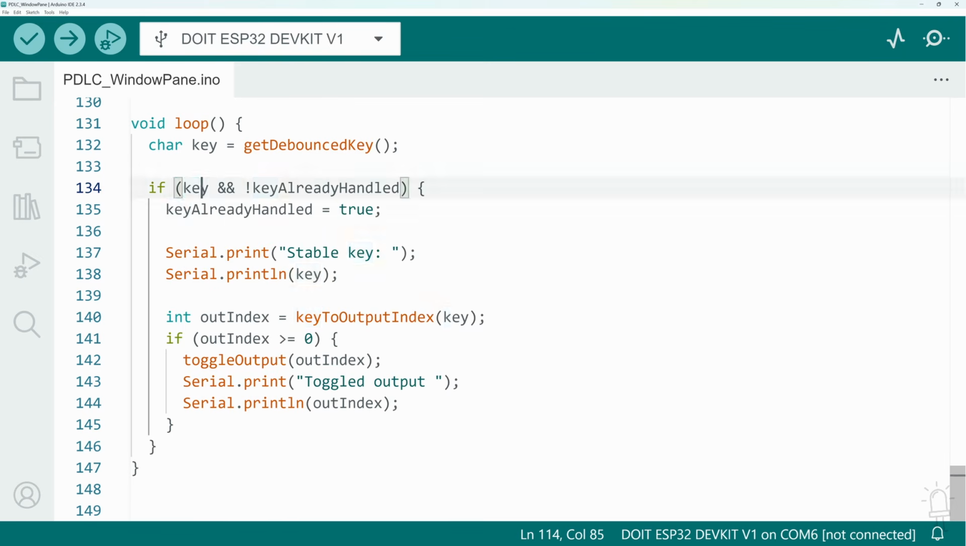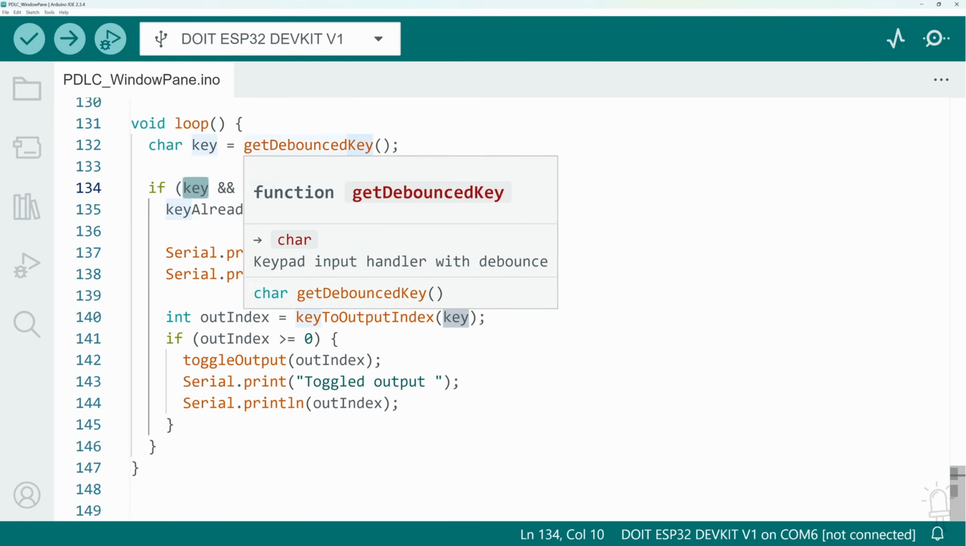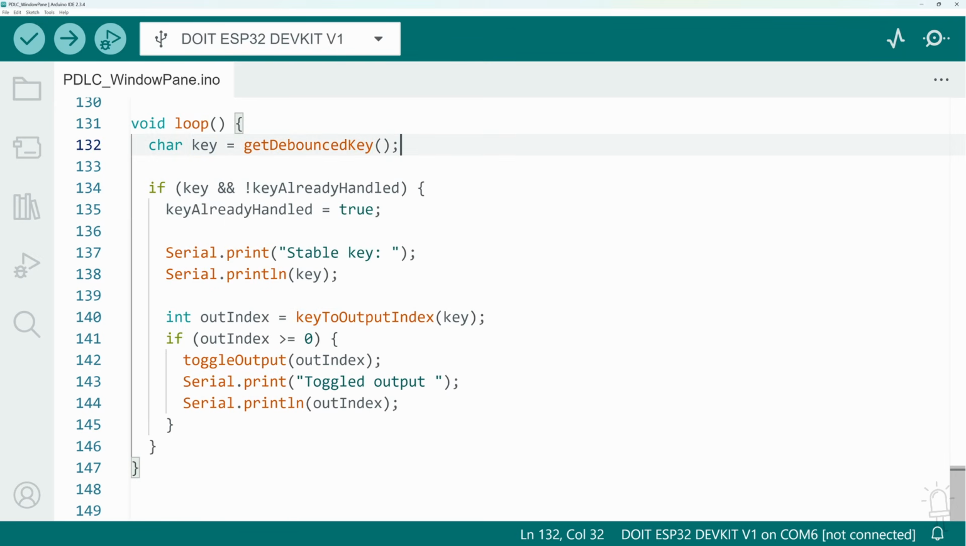If we have received a key from our input and that key has not already been handled so far this frame, that's when we change the bit in the corresponding byte of output. So whether it's in the first bank of 4 relays or the second bank of 4 relays, we update the byte value for that, and then we toggle the corresponding output from the relay.